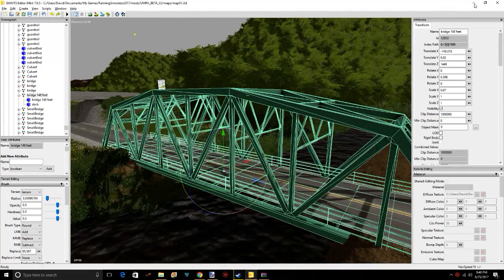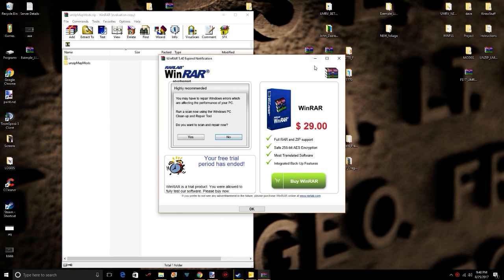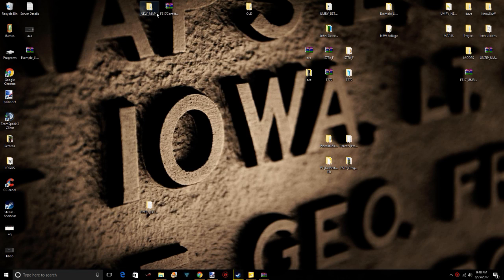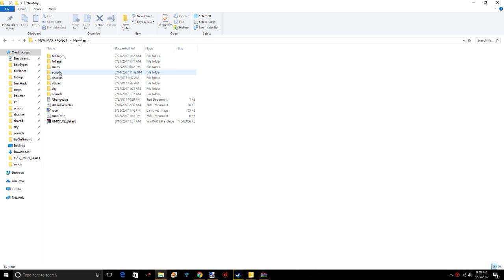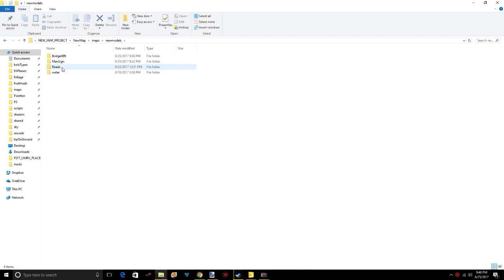I'm going to have to get out all these. So if I go to my new map project, we're going to go down to Maps, we're going to go to New Models, and we're going to look at this bridge that I just brought over. When I brought this bridge over, because I selected export with the selected files, it brought over this folder here with it. Now this folder is going to be really long on this one, which I'll go over in a second on how to shrink these down.